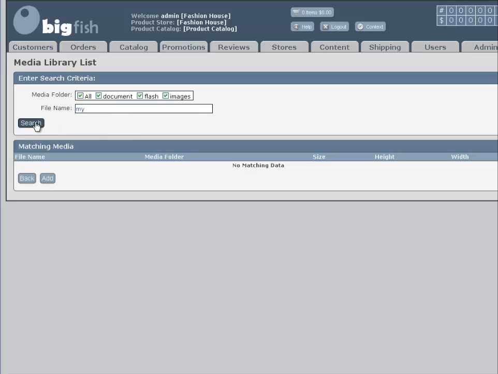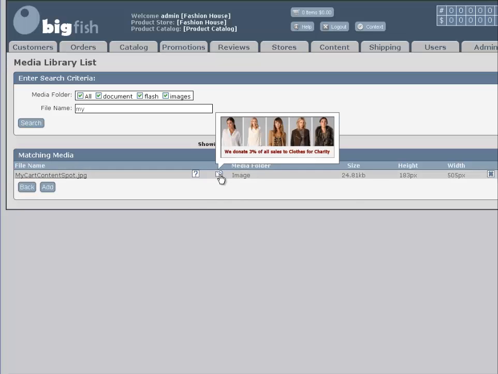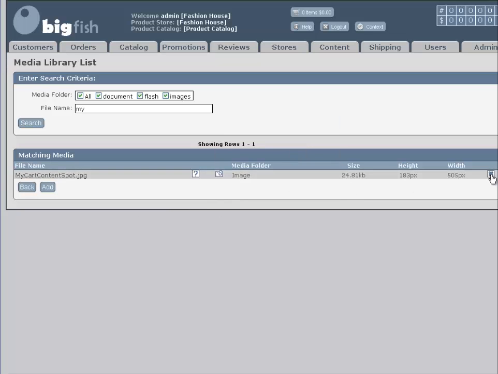I loaded one up earlier. That's called mycart contentspot.jpg. So that's just a simple image that's been loaded into the media library. I can have a preview, and I can go ahead and remove that.